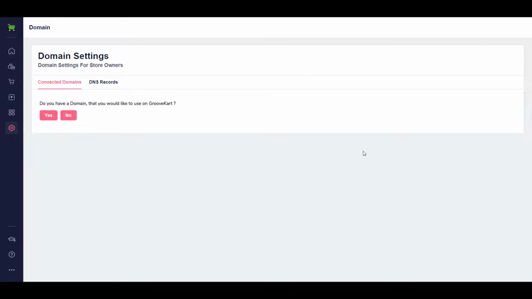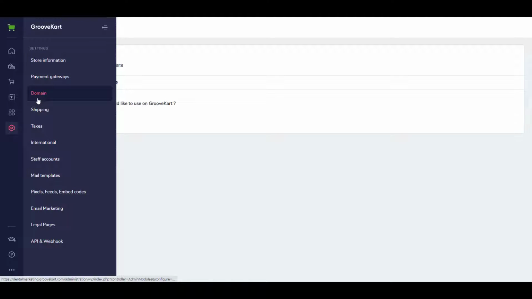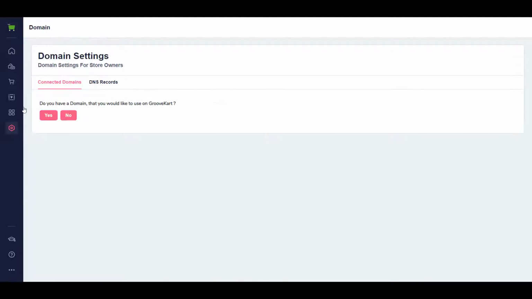Another step is to set up our custom domain. The way we do that is we go to settings, then we go to domain, and you can see a page like this. They will ask you, do you have a domain that you want to use on Group Kart? Then you click on yes.